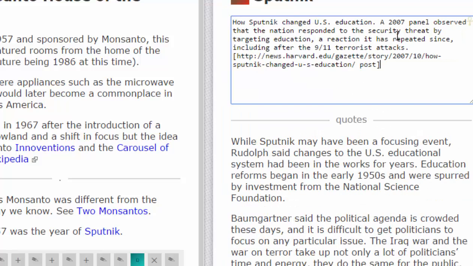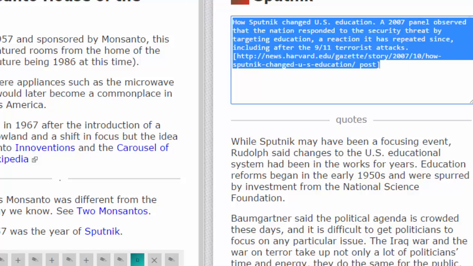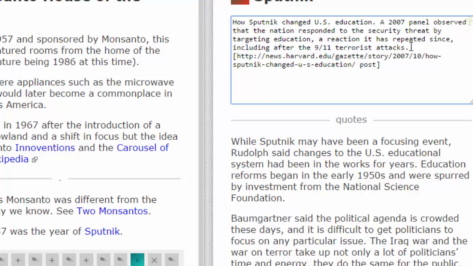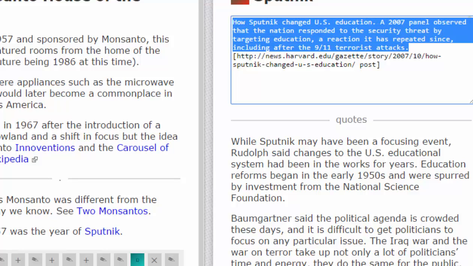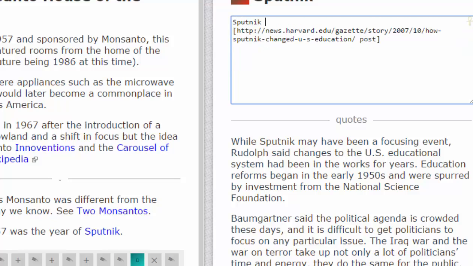And we could say that the meaning of this page to our little microsite, we don't want to lose that link to the post. This thing here, where Rudolph said changes to the U.S. educational system have been in the works for years, Sputnik is seen as a trigger event.